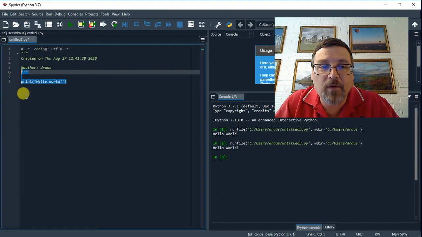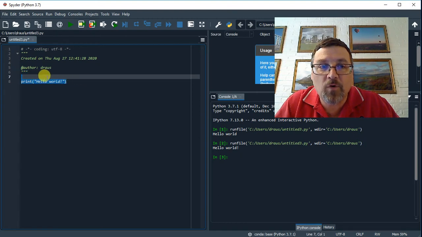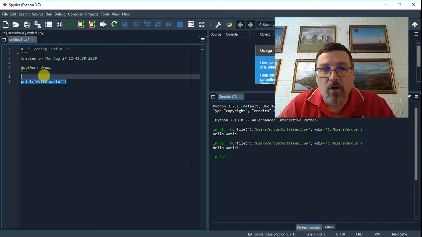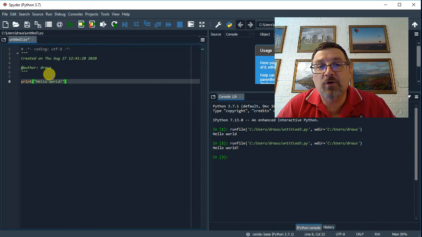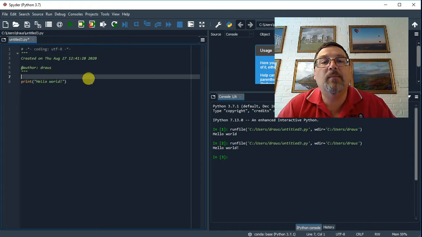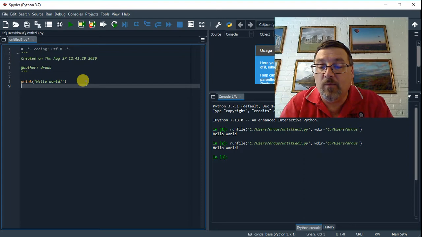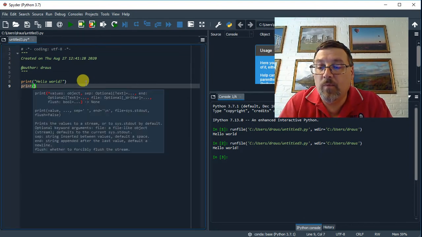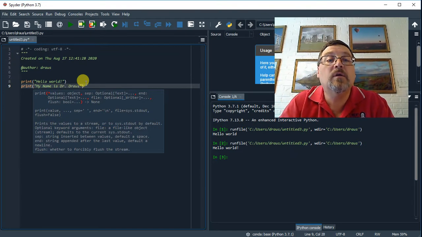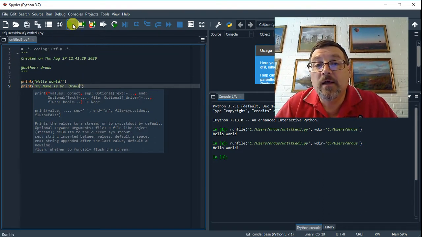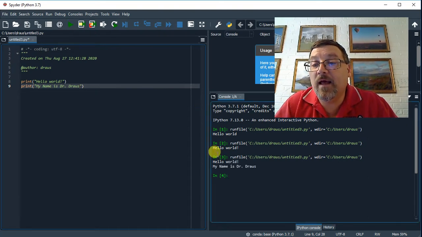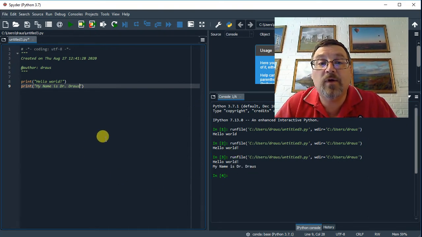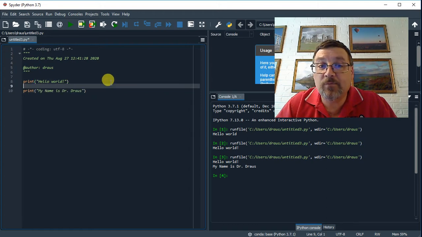As I was talking about, programming is a bunch of steps. What we need to do here is list the steps going down this side, and it will execute going down: next step, next step, next step. So we have a hello world here, and then we can do another print, and we can do my name is Dr. Grouse, and again we have it in double quotes, and we run that, and you can see the first line is hello world, and then the second line is Dr. Grouse.